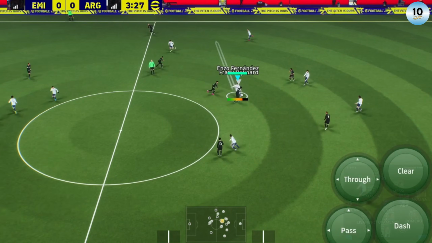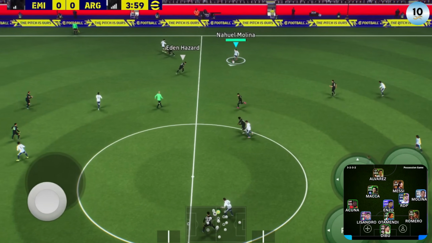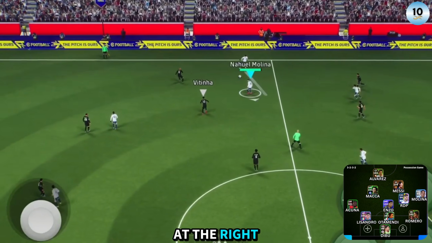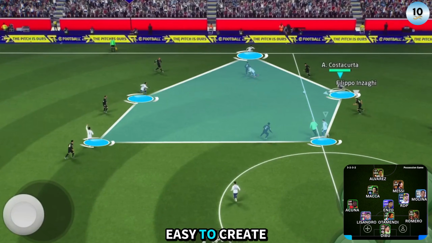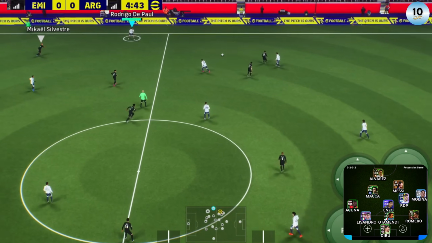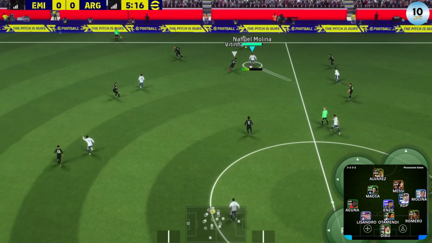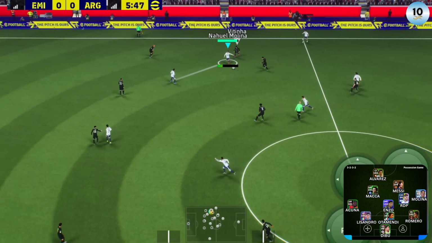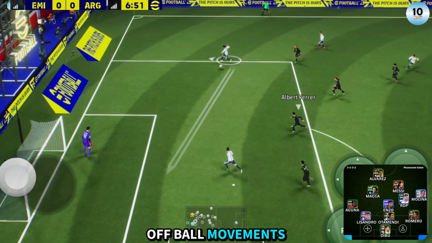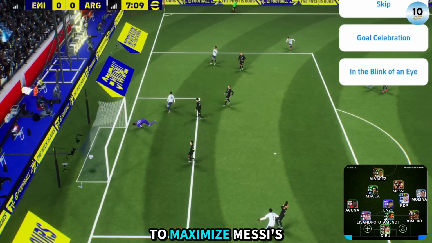Have to work in tandem. If one opts to go forward, the other sits, and when one moves either side to snuff out an attack, the other will hold the central ground. Romero participates in the build-up at the right back position, which makes it easy to create an overload on the right flank. Communication is obviously vital. Alvarez and Mac Allister's frequent off-ball movements are key in this setup to maximize Messi's creativity.